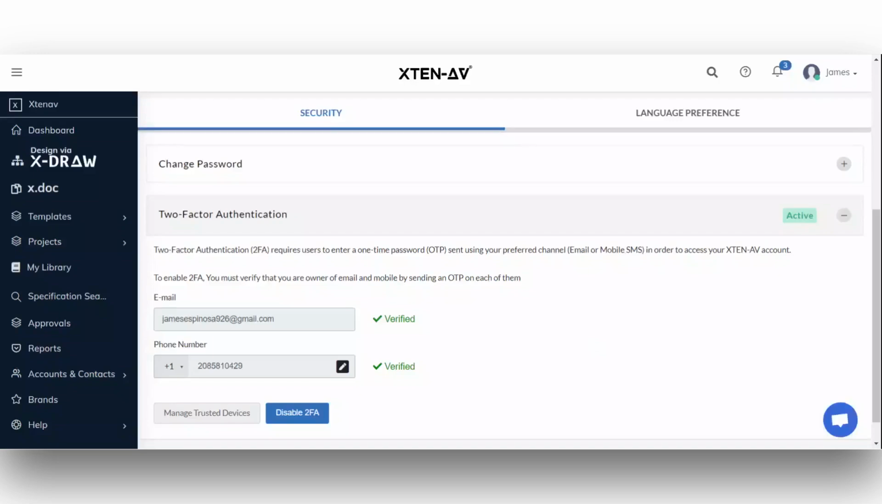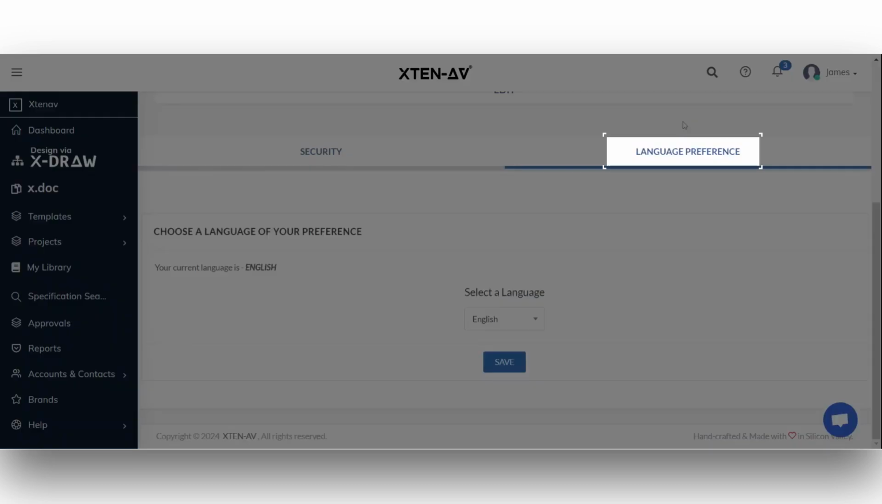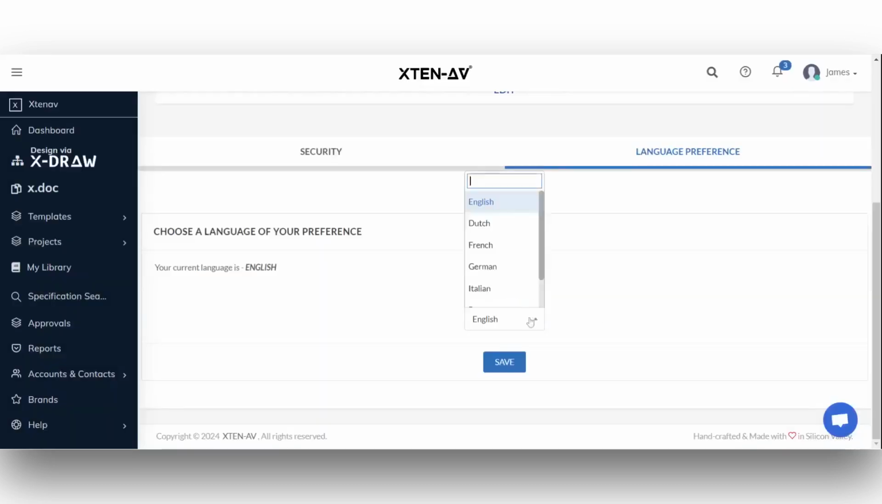Now, to change your language preference, navigate to the Language Preference option. You can choose from 7 different languages. Please select your preferred language and save it as your default.